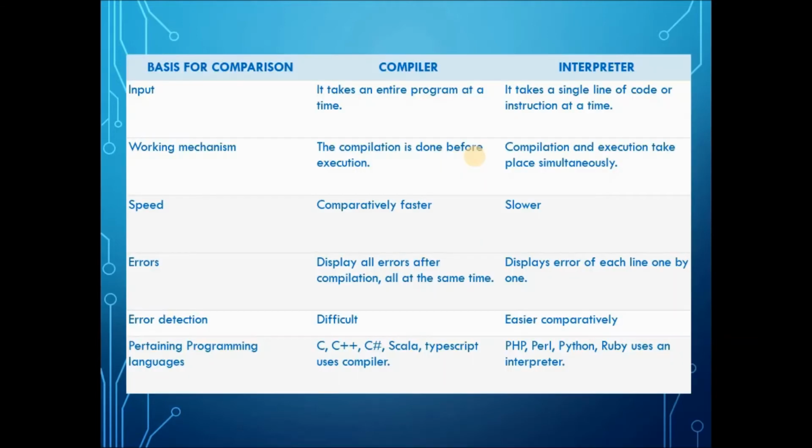Here the differences are shown. Basis for comparison: in input, a compiler takes an entire program at a time, while an interpreter takes a single line of code or instruction at a time. In working mechanism, compilation is done before execution, while in an interpreter compilation and execution take place simultaneously. The compiler is comparatively faster, and the interpreter is slower. The compiler displays all errors after compilation at the end of the program at the same time, while the interpreter displays errors line by line. So the compiler is more difficult, and the interpreter is easier.